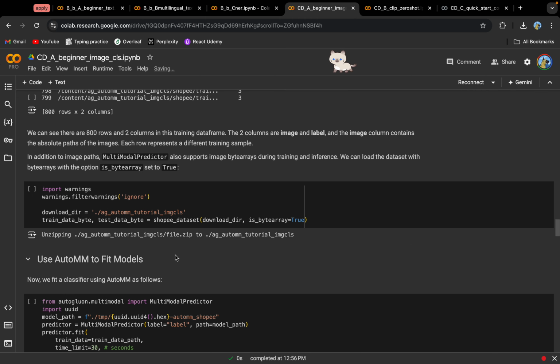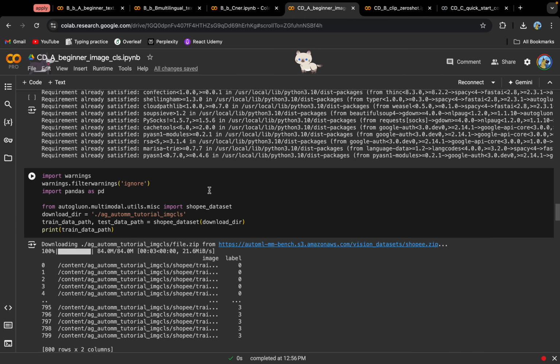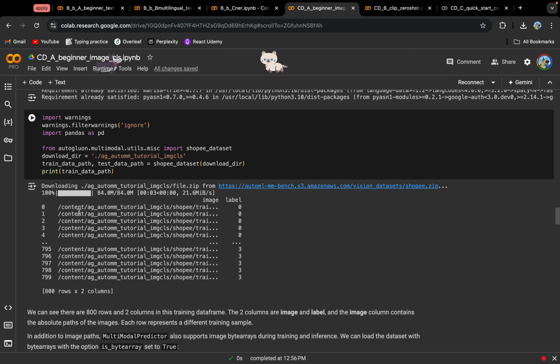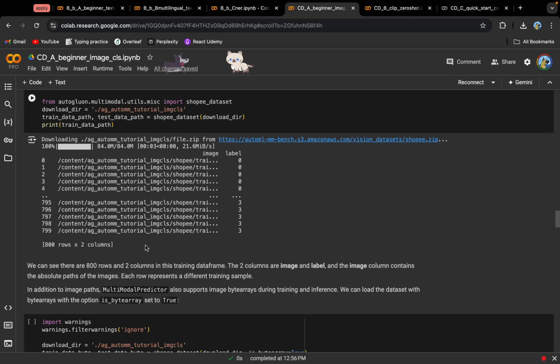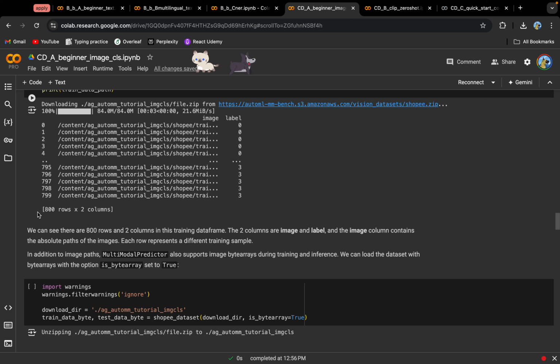And once the data set is downloaded, here we can see the data path and the training data and other things, where we can see there are 800 rows and two columns in the training data frame. These two columns are images and the labels. The image column contains the absolute path of the image, and each row represents a different training sample. For example, this is one training sample, and this is another training sample in this scenario.